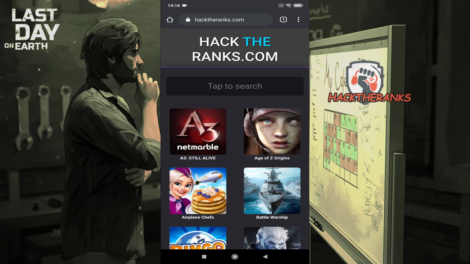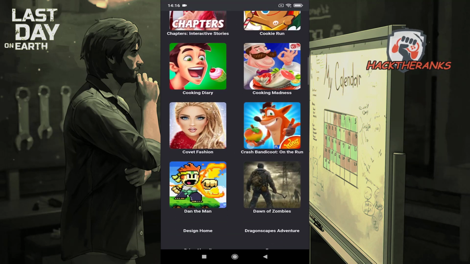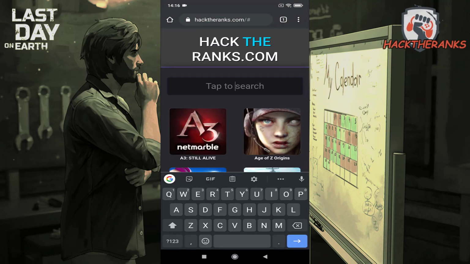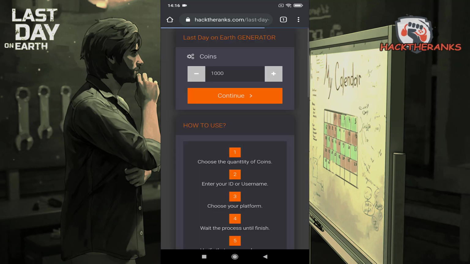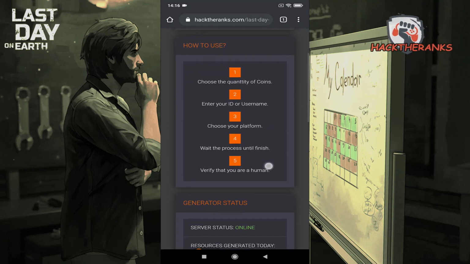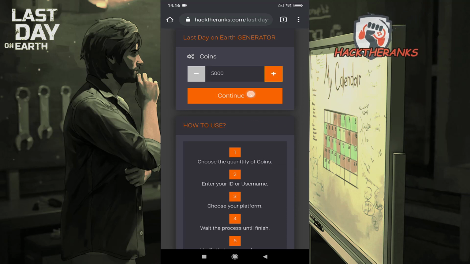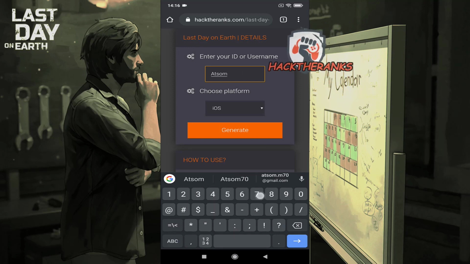As you can see on this webpage, you will find many mobile games. Search your game and go to next step. Select the amount of resources and click the Continue button. Insert all necessary details and click the Generate button.